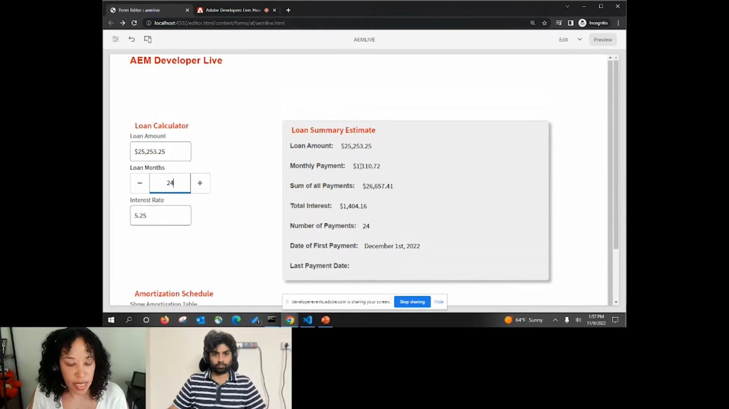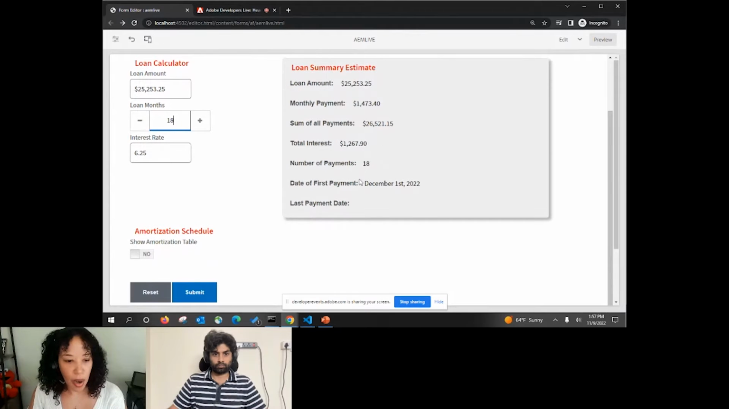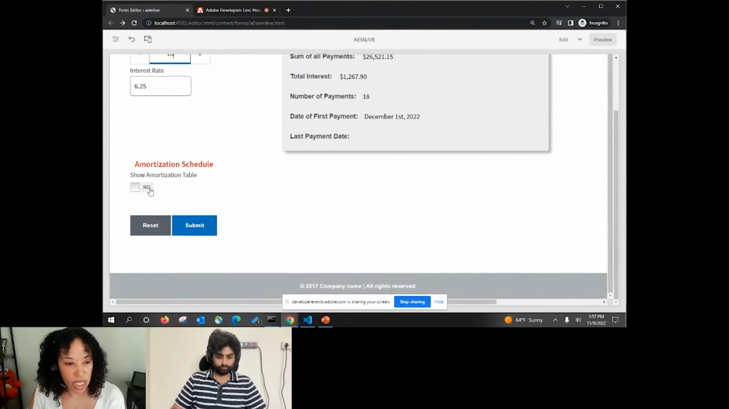So you can see all of this data that's coming here is coming from this loan.js third-party JavaScript library that I was using. It's a dynamic form in that if I were to decrease the amount of loan months here, you can see that decreasing. I can change the interest rate here, and you can see the interest is going to change there. And also, it gives you the ability to show an amortization schedule.